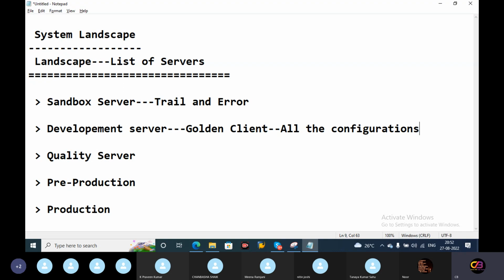What a client is and all, I will explain in the next class. For the time being today, I will explain what the production and non-production servers are that we have in real time, so at least you will get some idea. Okay, so all the configuration part will be done in the development server only.